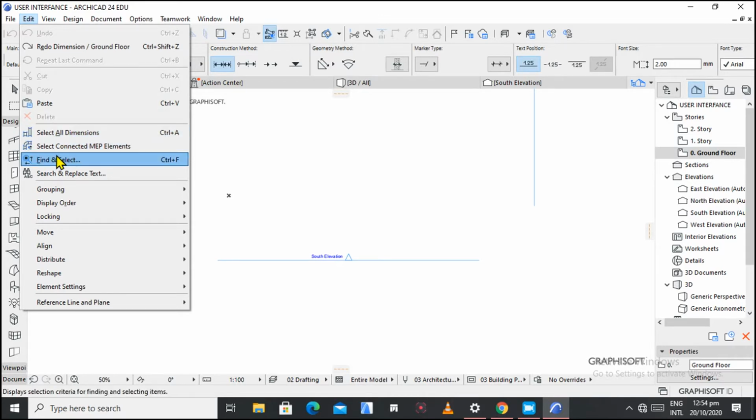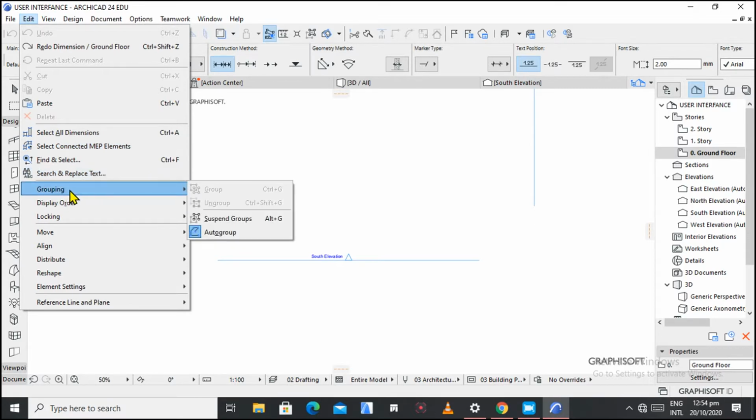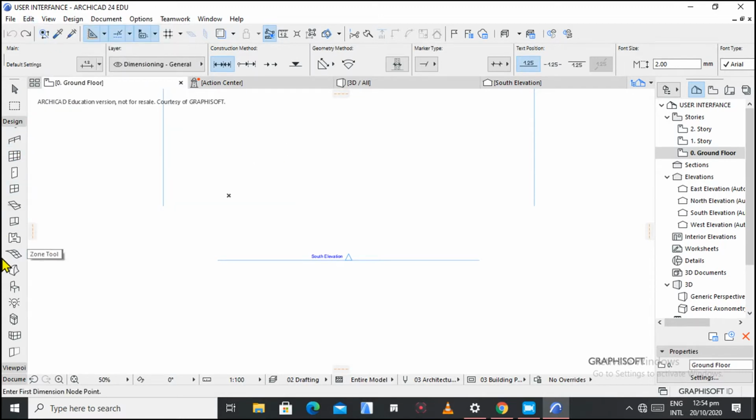There's select dimension, select connector, MAP elements, find search and replace text, grouping. This one of grouping, and you can see group and ungroup, suspend groups, auto group. This one you're also going to use, especially when you're editing the roof. You're going to use the grouping. So when you do a roof, all the roof elements. Okay, let's just try.